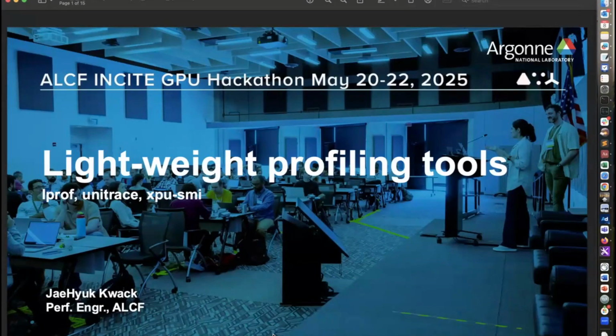I'm at the conference now, and my hotel Wi-Fi is not strong, so let me turn off my video. Okay, for the next 30 minutes, I'm going to talk about the lightweight profiling tools available on Aurora.